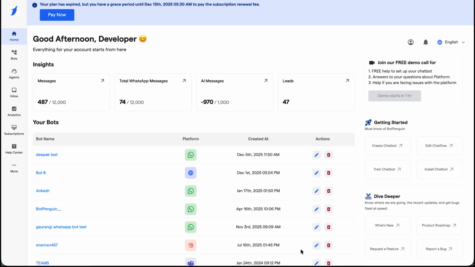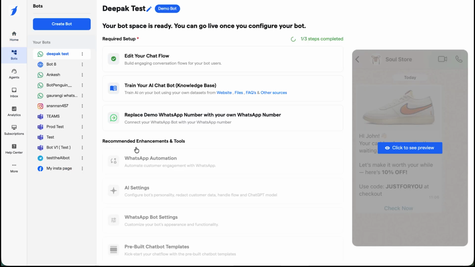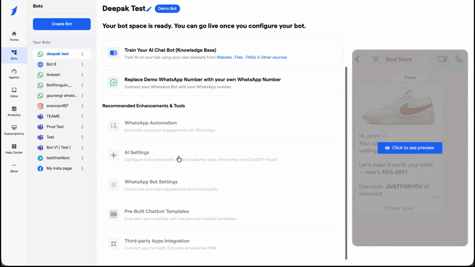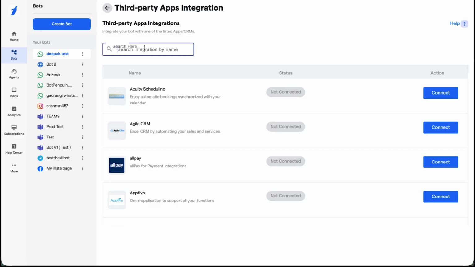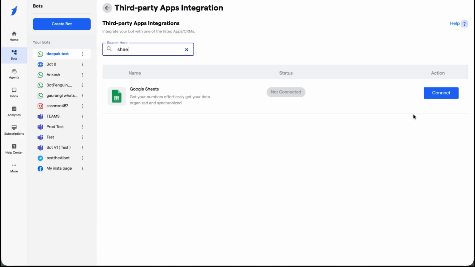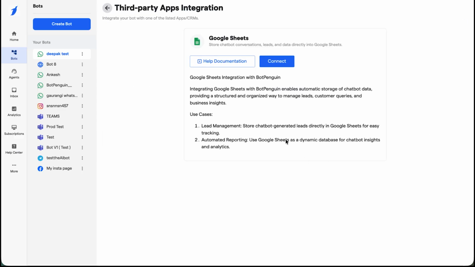In today's video, we'll walk through how to integrate Google Sheets with your bot and how to use that integration inside your WhatsApp bot. So step 1 is log in and open your WhatsApp bot. Start by logging into your WhatsApp bot and then navigating to third-party apps integration, search for Google Sheet. Click connect and then we need to authorize our Google account. Once we have provided the specific permissions, our Google Sheet will be connected with the bot.